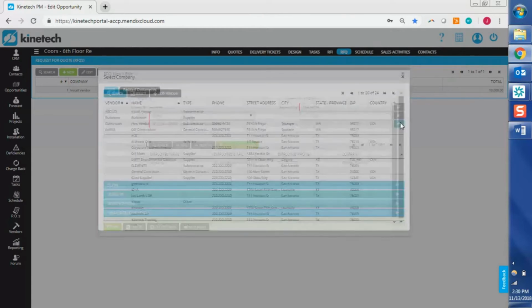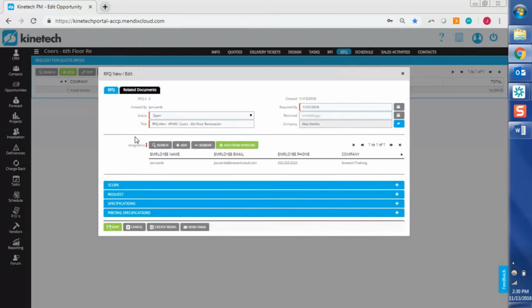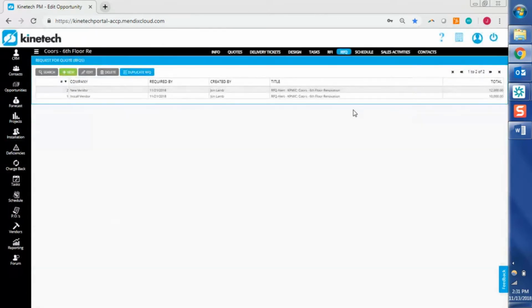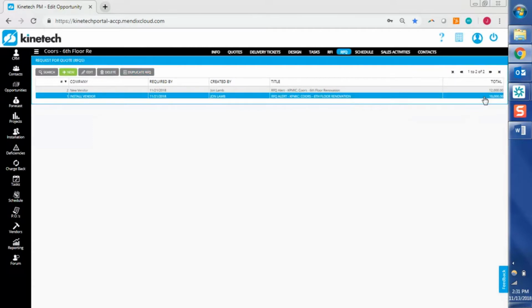And we can pick a new company here. We'll just say this is for a new vendor. We can add the appropriate people for the assigned to. It'll copy over your internal, but it won't copy over your vendor, just so you're not accidentally copying them on the wrong RFQ. And then once you get back from this one, I'm just going to go ahead and update this value. We'll say this is the $12,000 one. I'll click save. We can see that we've got both of our RFQs back here, and we can see the total value for each one of these. So install vendor ended up winning this bid because they quoted us a lower value.